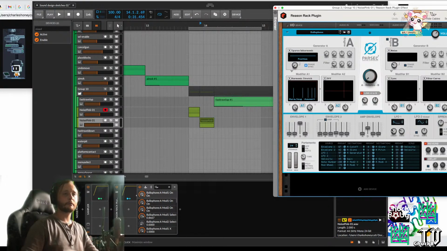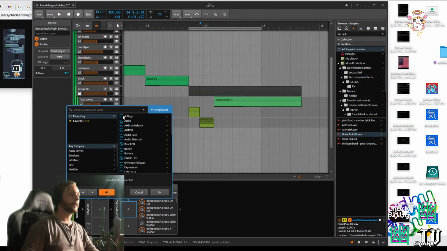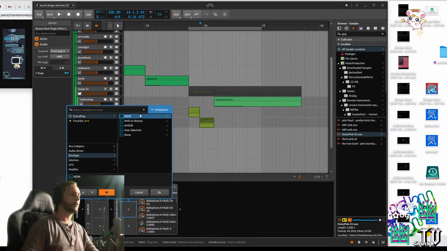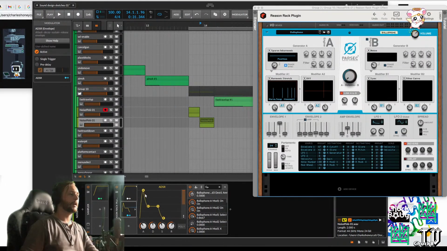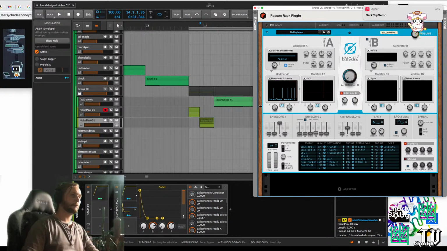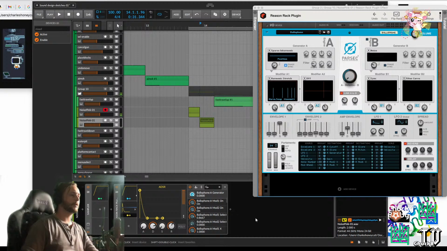So again, one of the reasons I like it is I can just add in an envelope in Bitwig, where I feel a little bit more comfortable, rather than learning all of the enveloping system in here. And see, this is exactly what I'm talking about. I can move this knob in Reason and it shows up in Bitwig. I just click that, I map it, and then I can, supposedly, oops, it's not the right one.